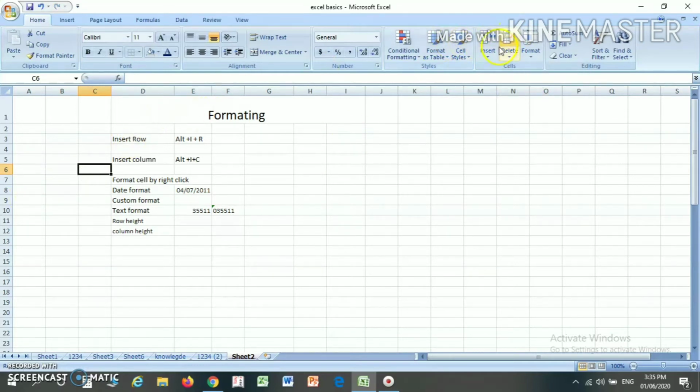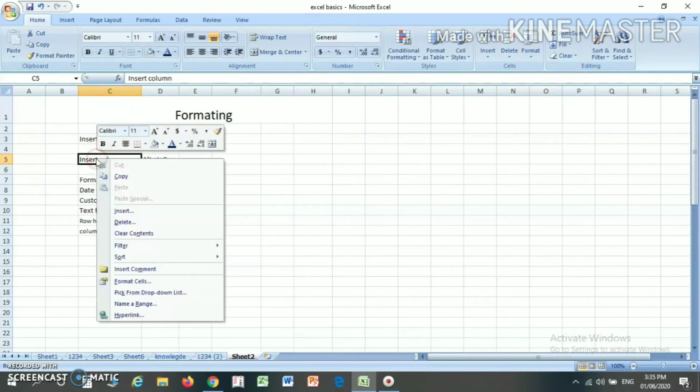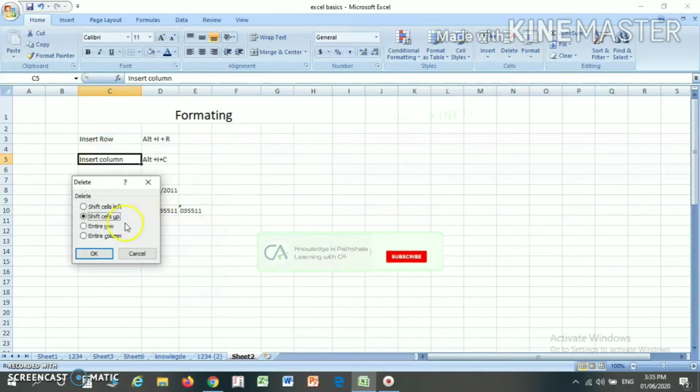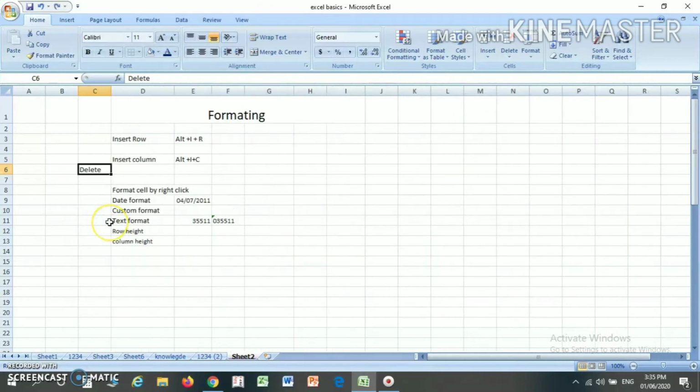Suppose I want to delete the column, then click here on delete sheet column. You will find that my column gets deleted. You can also delete the column by right clicking with mouse, selecting delete and selecting entire column. You will find the entire column gets deleted. So in this way you can delete or insert sheet, column, row, etc.